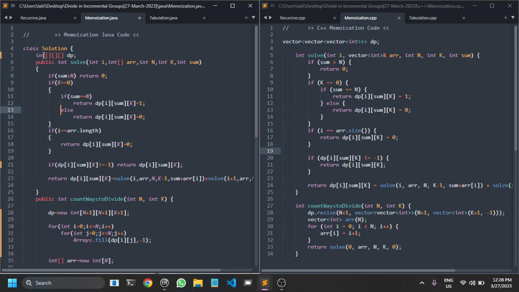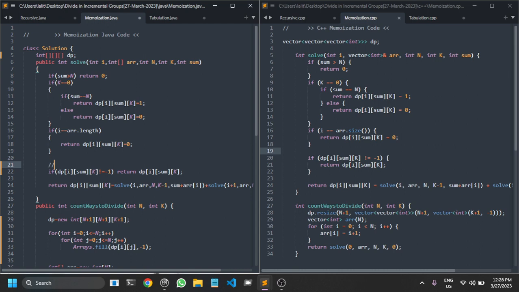The only difference is this dp array, which is going to store the solution for every subproblem. You can see here, before returning the value, I'm first storing the solution, and after that I'm returning the value. And this is a very important condition which performs the memoization step. It is checking whether the subproblem is solved or not. So this condition is going to check if a particular subproblem is already solved, then I will simply return the solution to this subproblem.